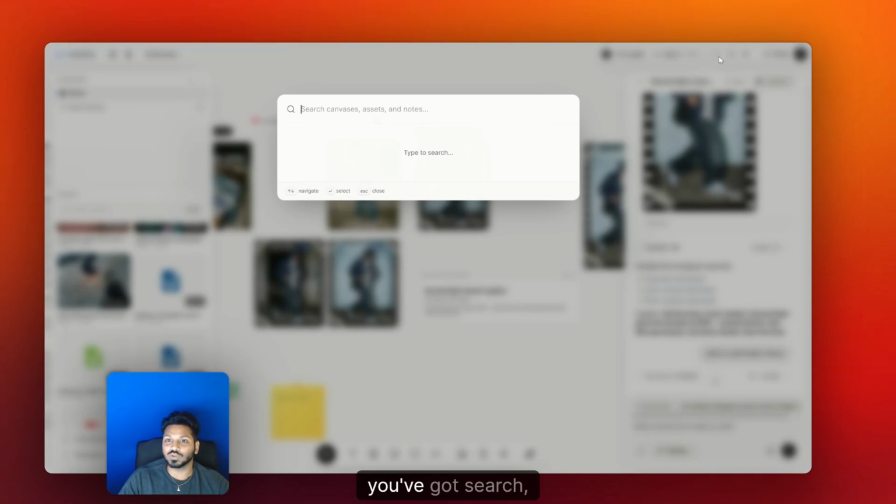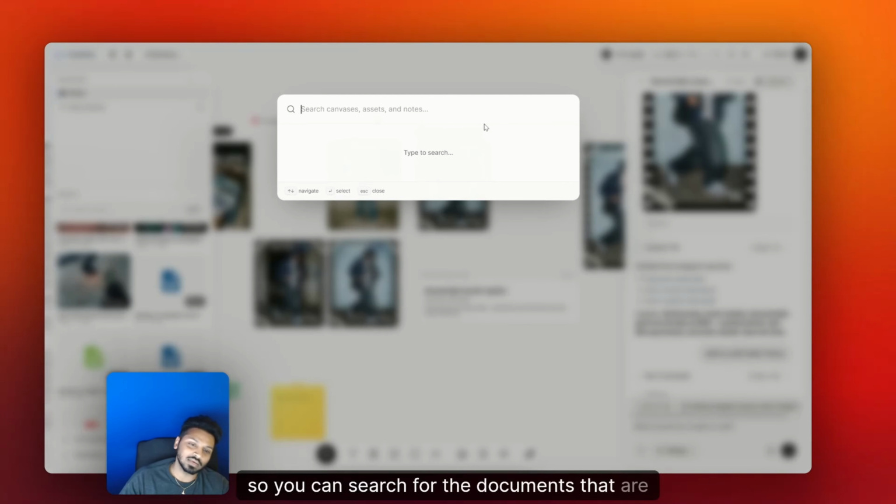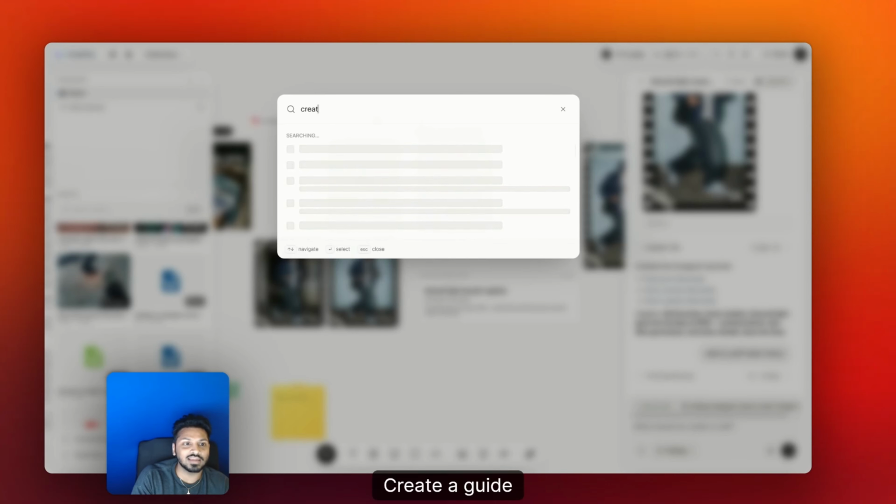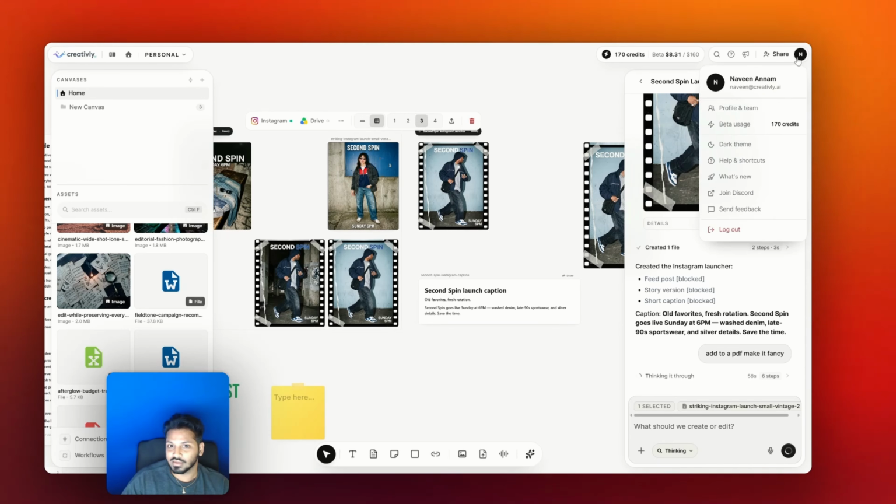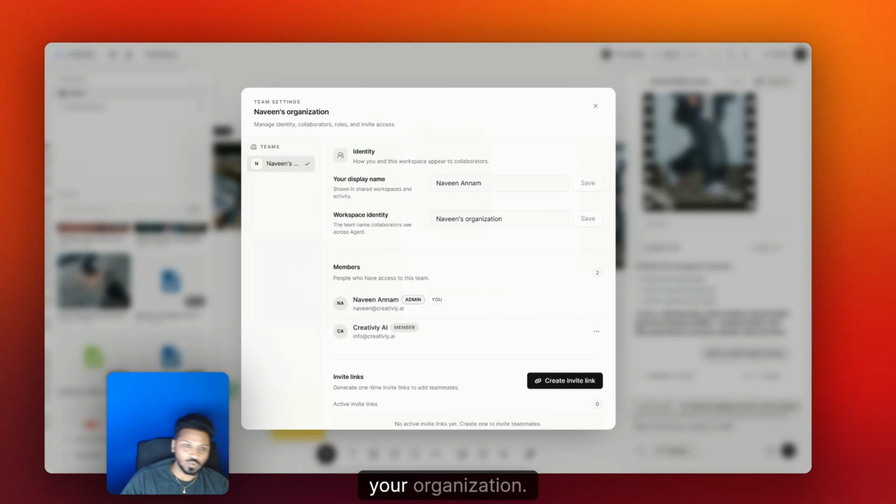What else? Oh, you've got search. So you can search for documents that are available on the canvas. Let's see, create a guide. And you've got the guide. You have access to the organization. So in this case, I've got 2 collaborators, me and another collaborator.